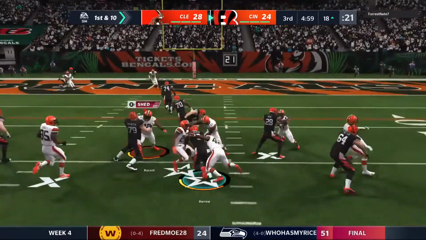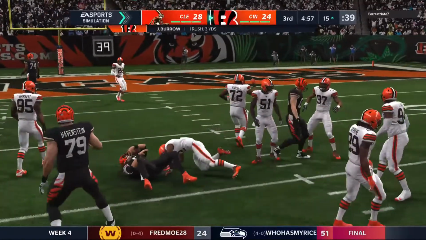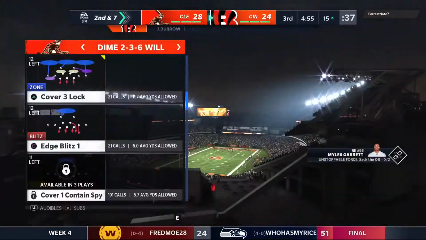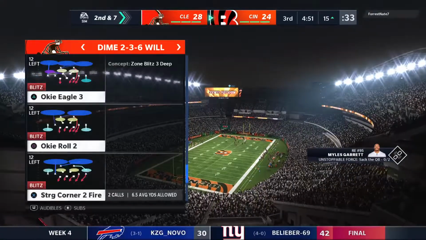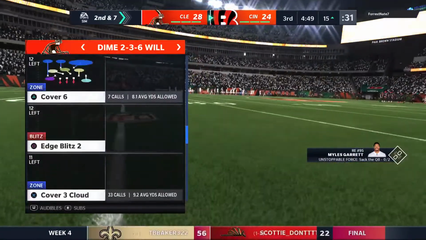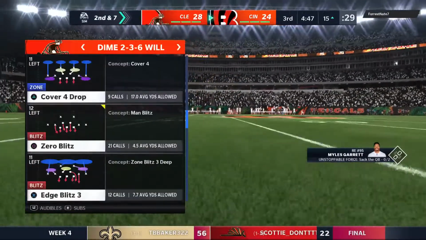Option play, Burrow holding on to it. And he'll take it from the 18 to the 15, a gain of 3. He's brought down. This has been an up and down, back and forth type of a game, hasn't it? Maybe this long drive takes a little bit of the wind out of their sails, kind of settles things down a little bit.